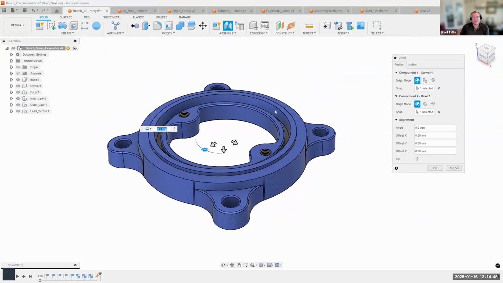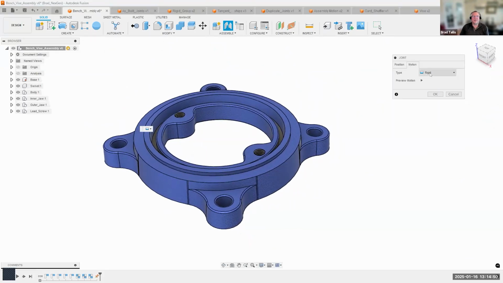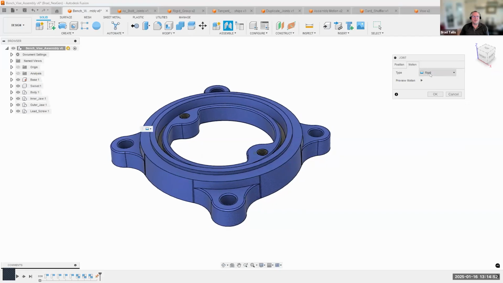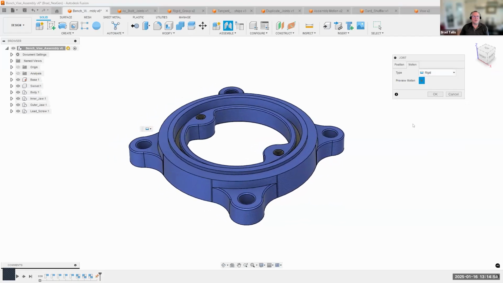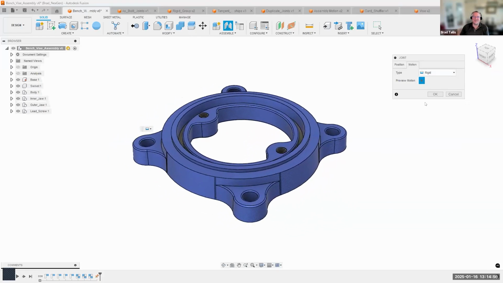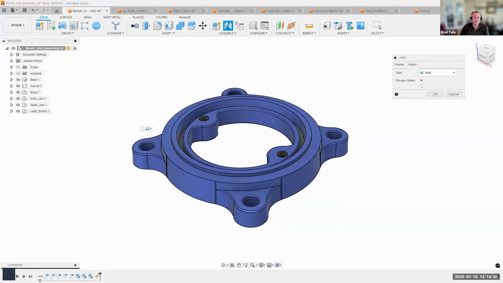Now, it doesn't look like it really did much. It's just sitting there. I'm going to come over to my motion type, and my motion type is rigid. In fact, if I hit this little preview, you can see it shaking. It's basically saying we've glued, welded, press fit, or whatever these two parts together. They're rigid with each other. Well, I don't want them to be. I want that to be able to rotate. So I'm going to come in here and open up one degree of freedom. I want it to be able to revolve.